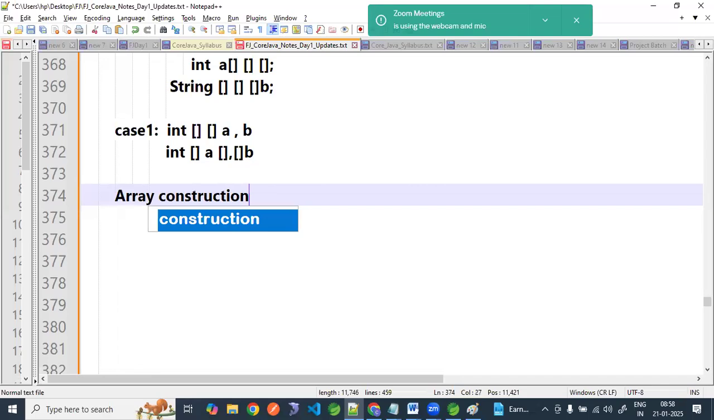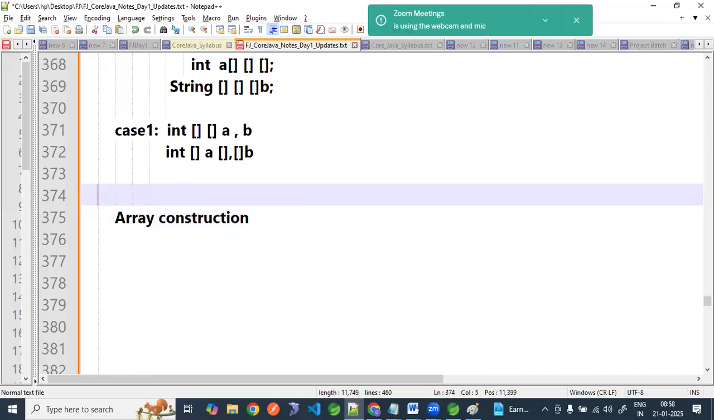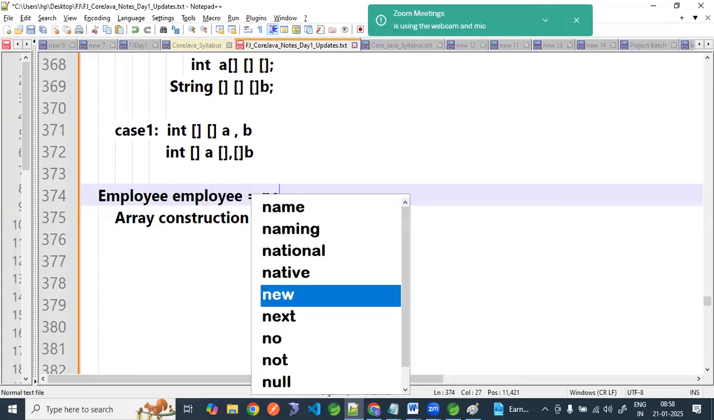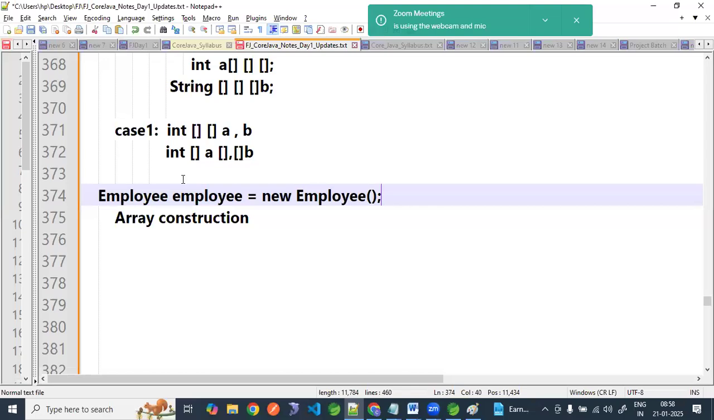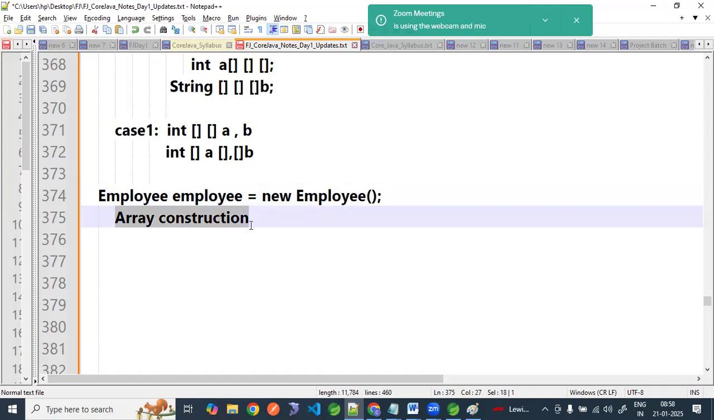Constructor. We have seen one example. Employee e equal to new Employee. I explained to you, this is the class name, this is the variable name, and this is helpful to create an object. But I did not explain the constructor till now, because that topic we will cover in an upcoming session. But now I am using a constructor.